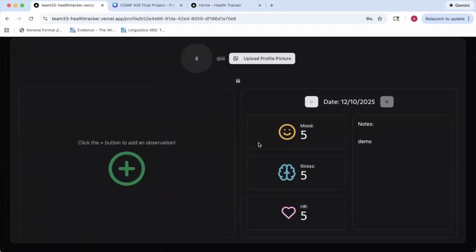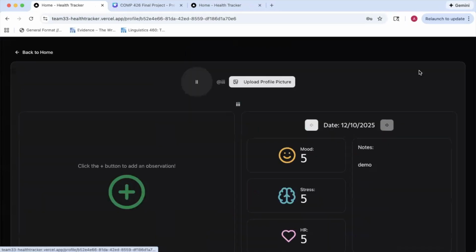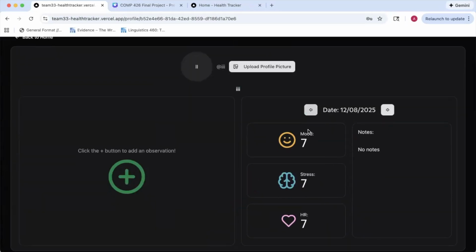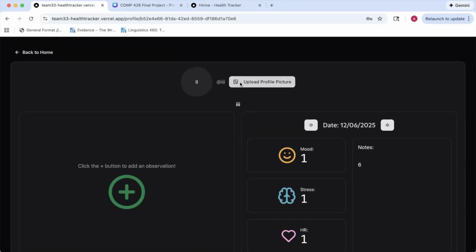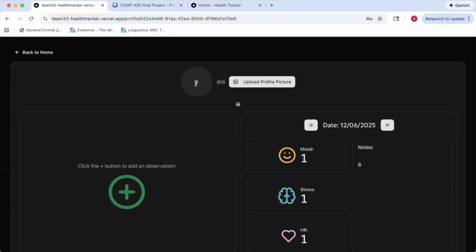Here is the profile page. You can add an observation from there. And then you can also look through previous observations. And lastly, you can upload a profile picture, and we're not going to look through my images, but I promise it does work.